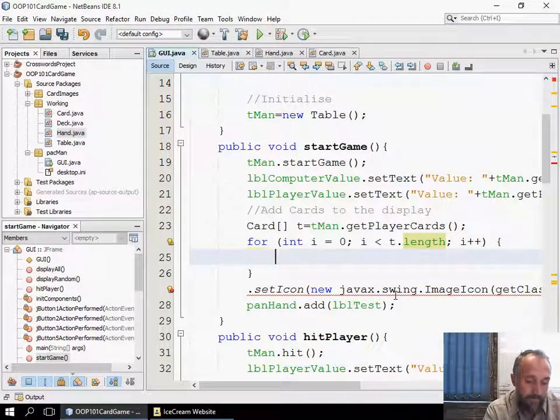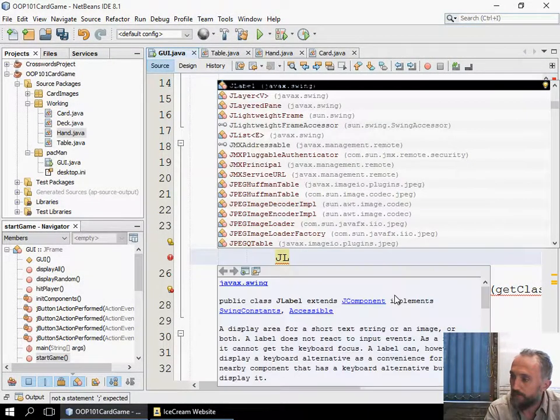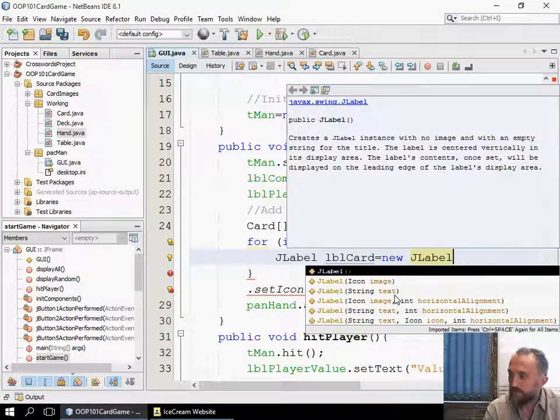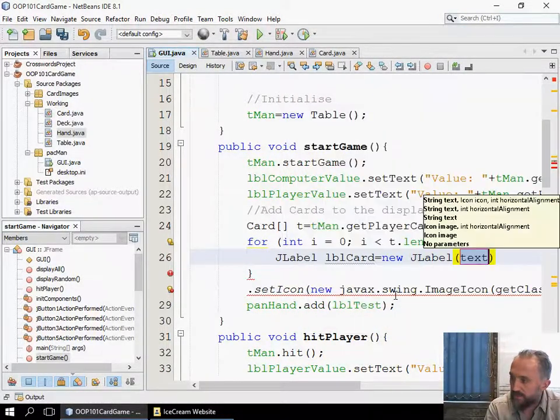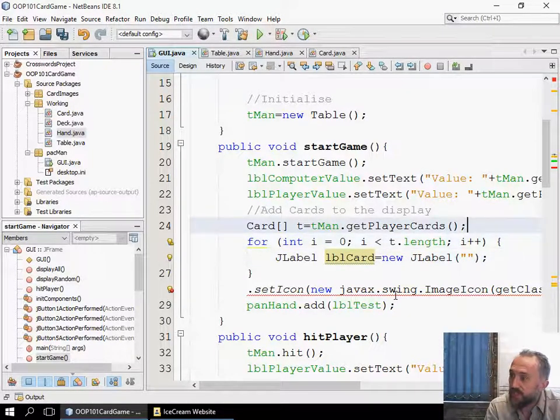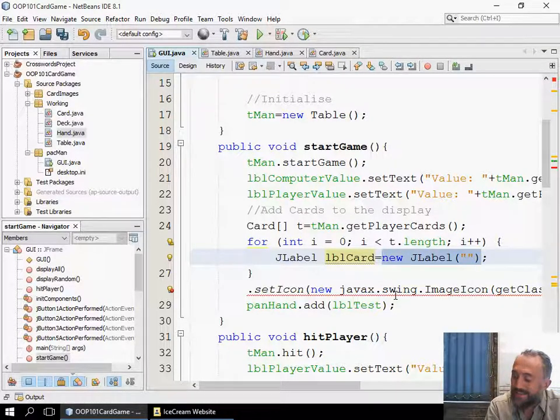So I'm going to say j label LBL card is equal to new j label. So that's just me creating string text. It's going to be blank. So I just use my parameters. So the same thing as we initialize. Remember, this is you declare an instance. We j label, we call it LBL card, and we initialize it using the fully parameterized constructor.